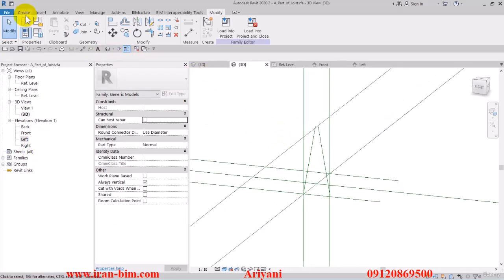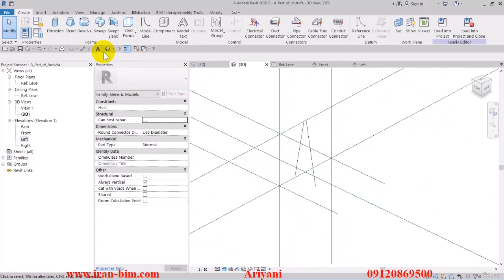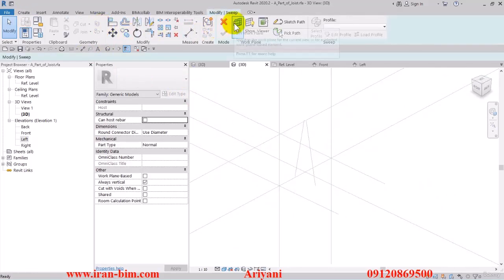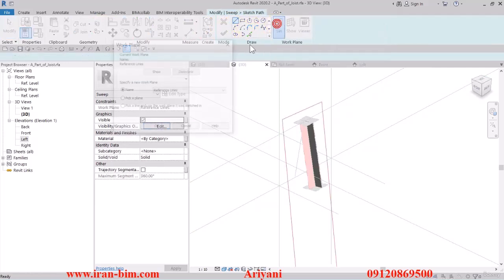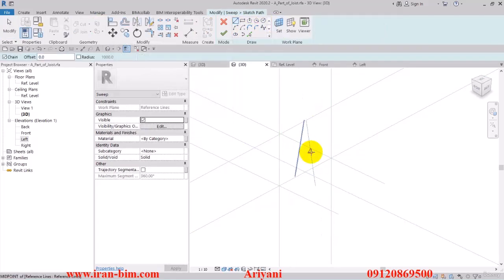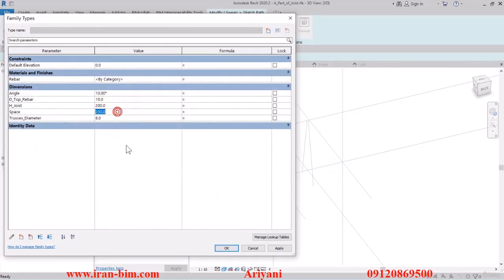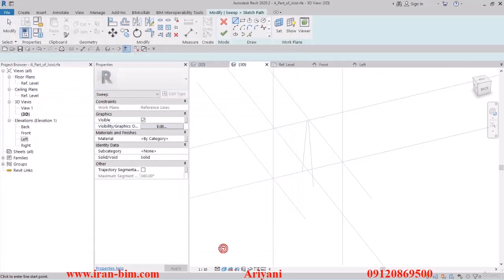So now let's go to the Create tab and then click on Sweep and then select Sketch Path. I'll open up the sets. Here, put this on Pick a Plane, then OK. And then here, I'll press Tab. Now let's check the dimensions real quick. We have 200, 250, and 8, and it's all okay.